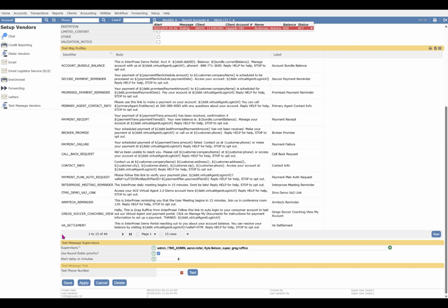So we're asking, why are we having supervisors getting alerts when our agents are expected to manage them? Well, we have this alert delay in minutes that says if our agent doesn't respond in 5 minutes in this case, then we're going to have that alert escalated to a supervisor to make sure that our consumer is responded to in a timely manner.